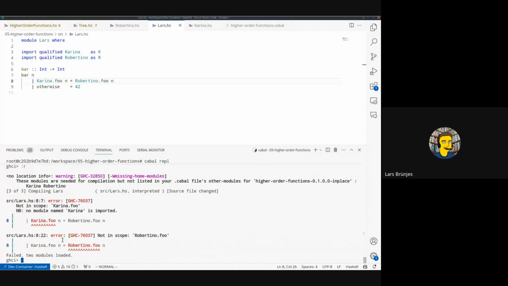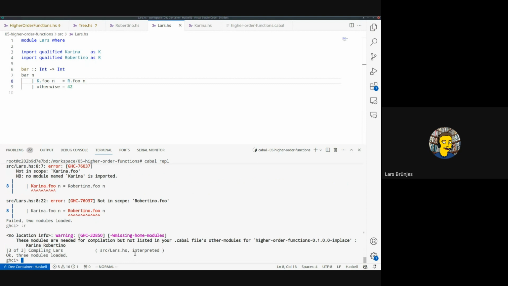Right, because now it doesn't know the Carina name anymore. Now I must use these qualifiers. So I can now shorten this to k.fu and robertino.fu. And for some reason, the stylish Haskell in this case doesn't update it. Okay. And now this compiles again. Right, so that's using qualification.